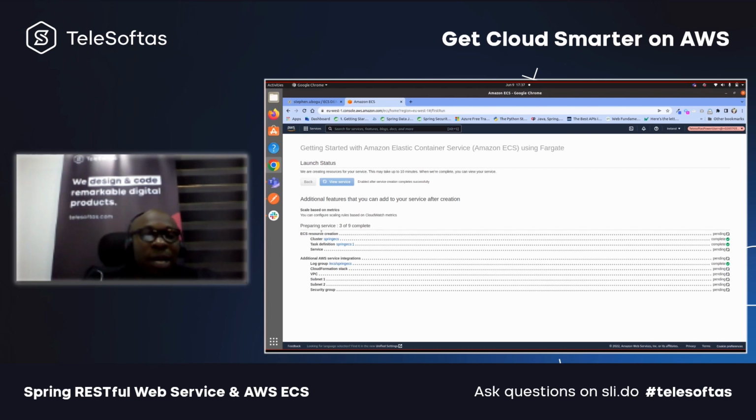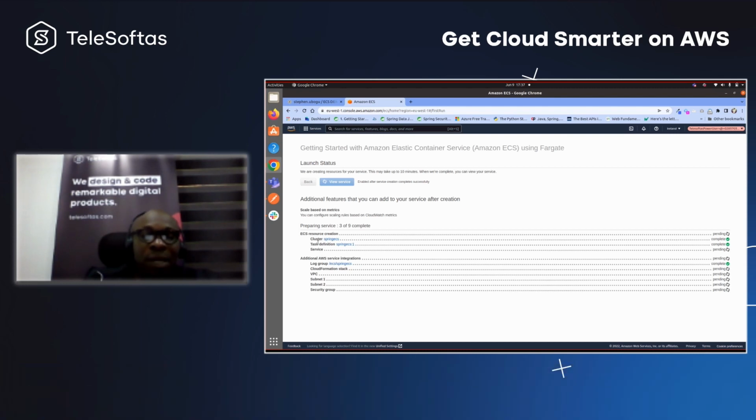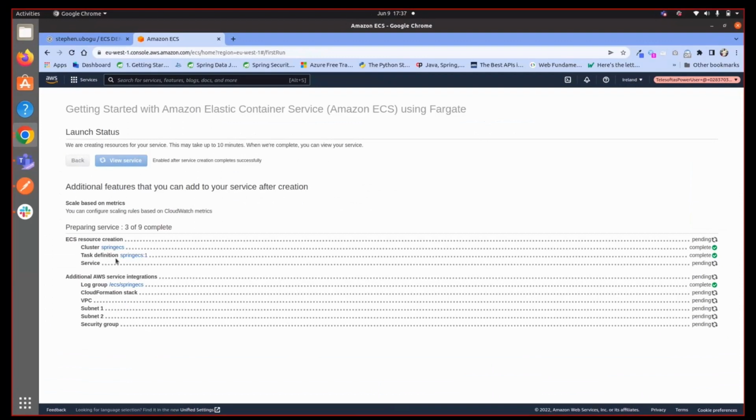So here we can see that the ECS resources are being created. So 3 resources will be created for me: the cluster, right? In the cluster, then a task definition, and the service. So when the service is complete, I'm going to have a single task that is being deployed into my cluster.